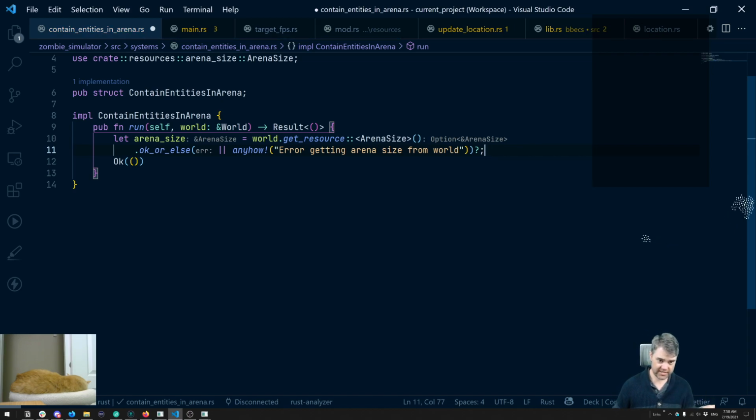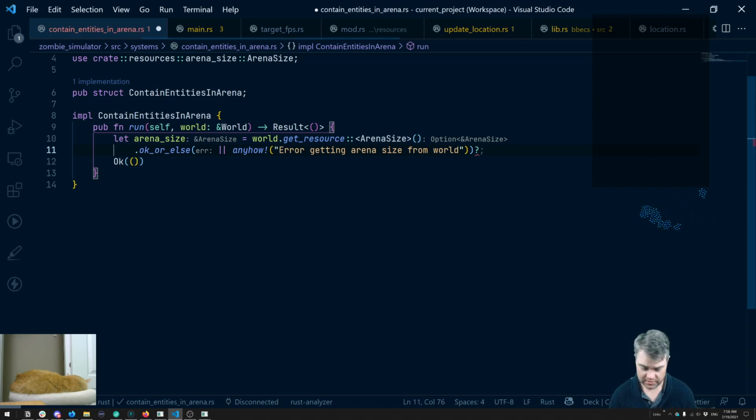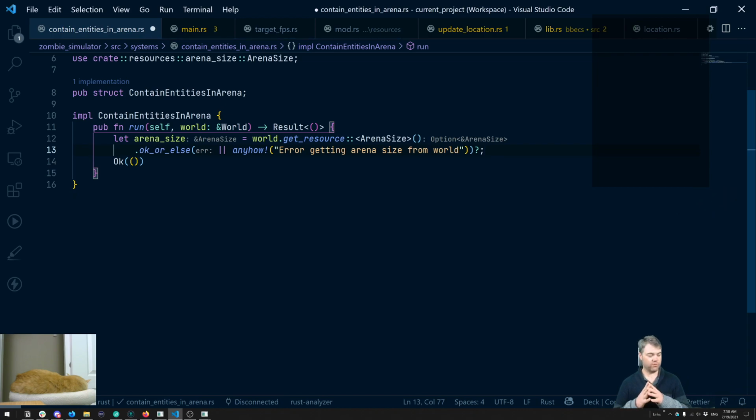Okay, so we have our arena size. I wonder if I can just deref it here too. No. You don't seem to care. Okay, so we have our arena size. Now we need our locations, and we're gonna need the velocities. So if you have a location and you have a velocity, there's a possibility that you're going outside the zone.